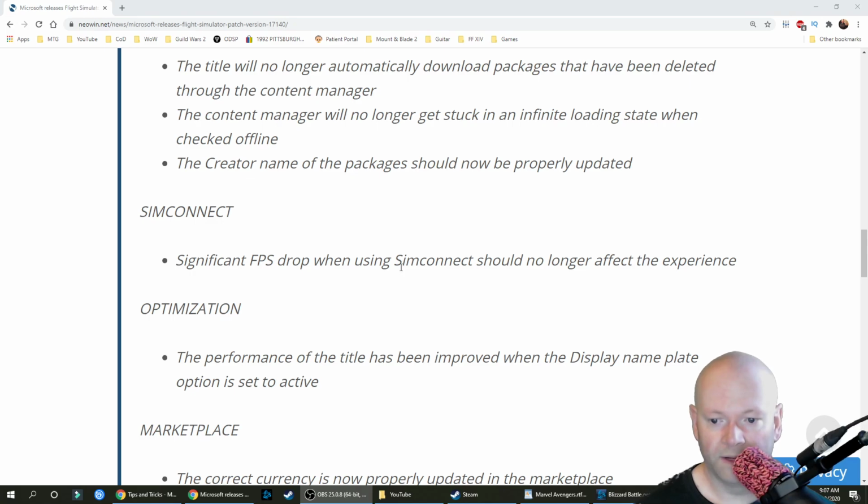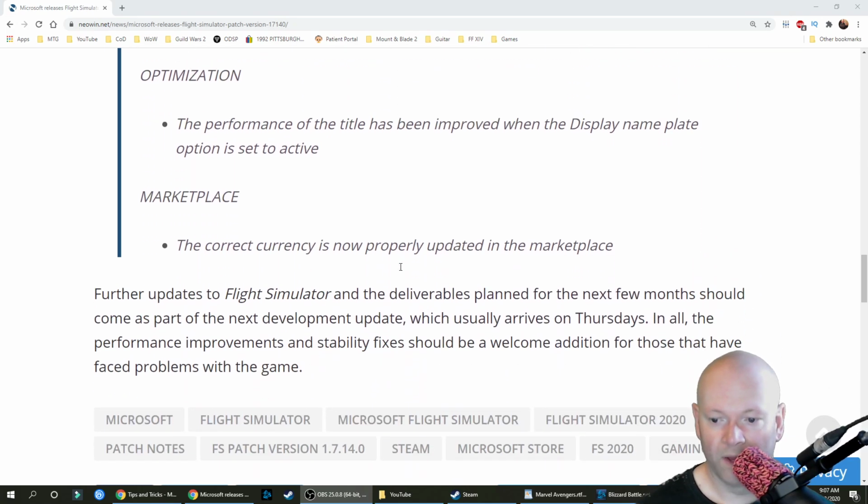Sim Connect. Significant frames per second drops when using Sim Connect should no longer affect the experience. Optimization. The performance of the title has been improved when the display nameplate option is set to active. Marketplace. The correct currency is now properly updated in the marketplace.